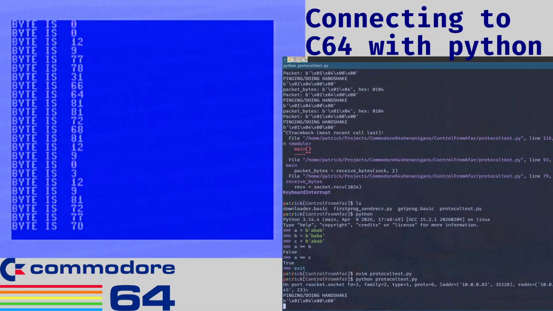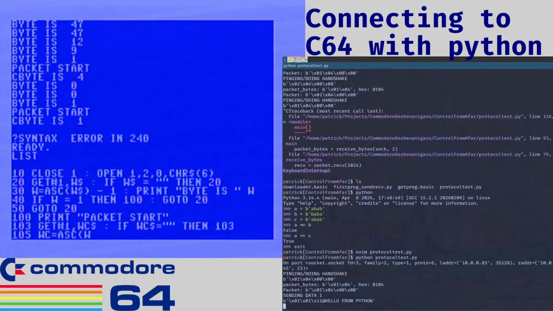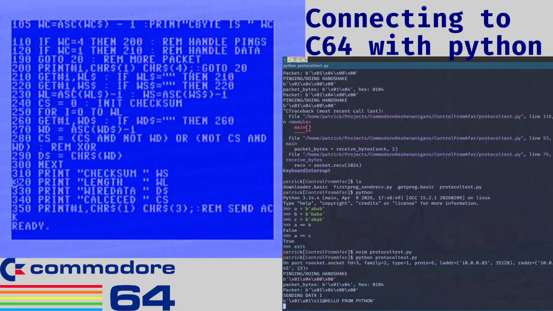So it should start off and do the handshake. Oh, guys, I'm so happy that the infinite ping worked, by the way. But anyways, it should do one handshake. Okay. So it was able to do that. Syntax error in line 240. Let's check out line 240, shall we? Line 240. Aha. No remark. Oh, I think CS equals... yeah, that's fine.